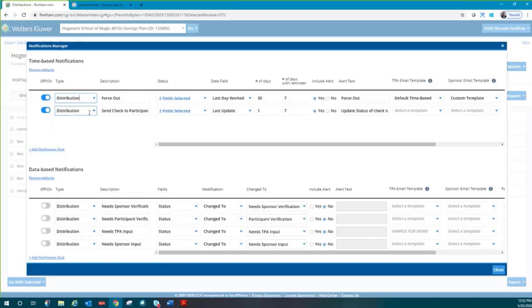We can either use them for just distributions, just loans, or it's a notification for both types of records. Description: we want to know why we're being emailed, so it's important to put a description on the notification. In my example today, I have one that I've set up for a force out campaign. The status is what the status has to be in order for the notification to be triggered at a certain date. So in this case, I have awaiting payment and package sent as my two statuses.